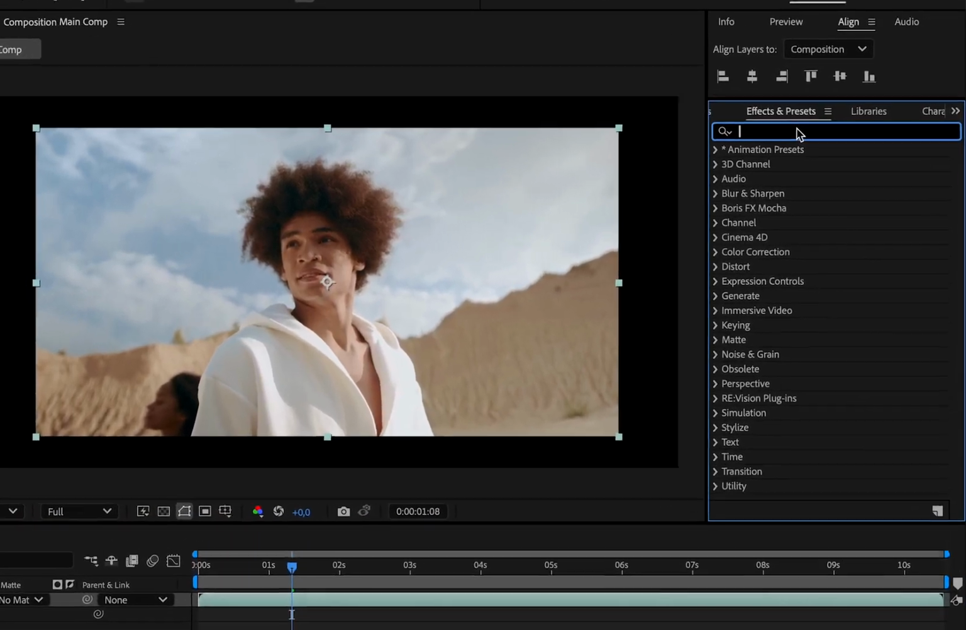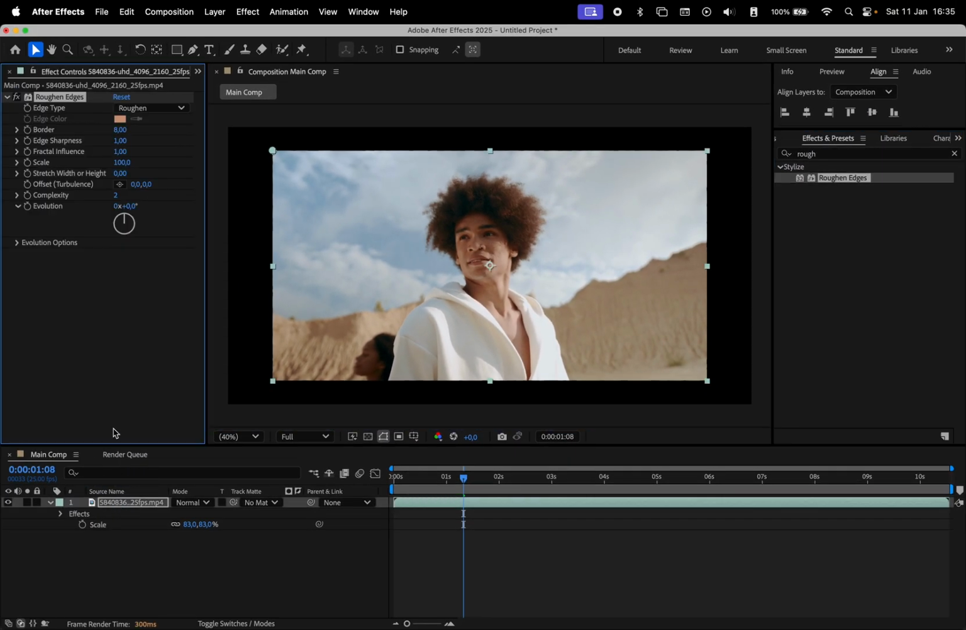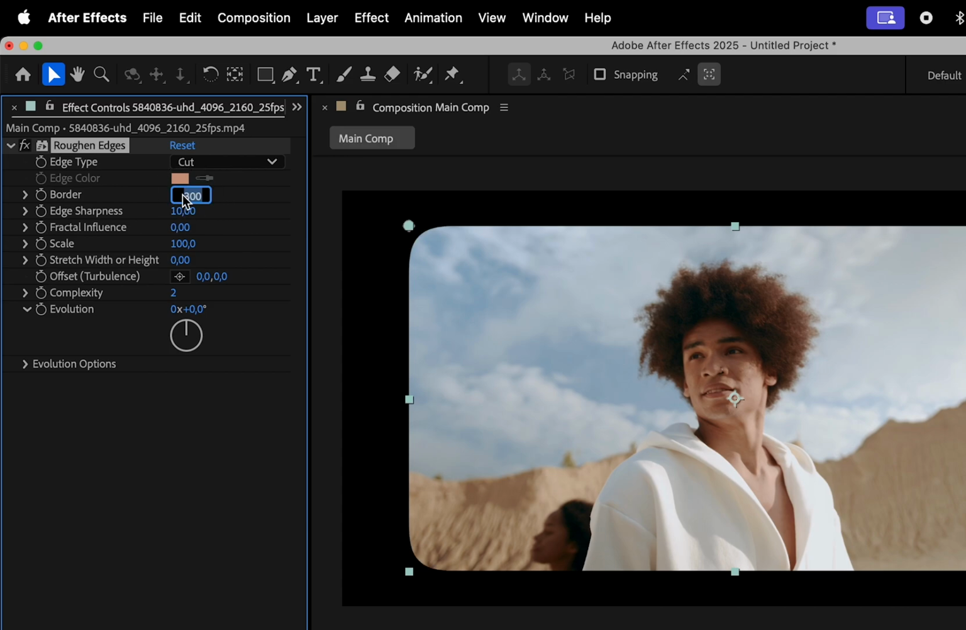The first method is going to the Effects and Presets panel and search for Roughen Edges. Go ahead and apply this effect, change the edge type to Cut, Edge Sharpness to 10, and Fractal Influence to 0. And now, when we change the value of the border, the corners become rounded.